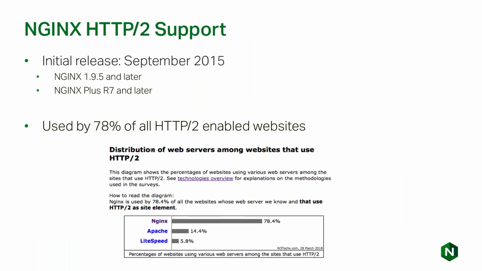Our HTTP2 support is now mature. It was released 2.5 years ago, September 2015, in our 1.9.5 release. And it's now used by almost 80% of HTTP2 enabled websites. The chart on this slide is taken from W3Techs, who, as I mentioned previously, are one of the survey companies that scour the internet determining what technology is used behind various websites or various delivery methods. And in this case, as they surveyed all websites that were available through HTTP2, they determined that about 78% of those were expressing an NGINX server header.